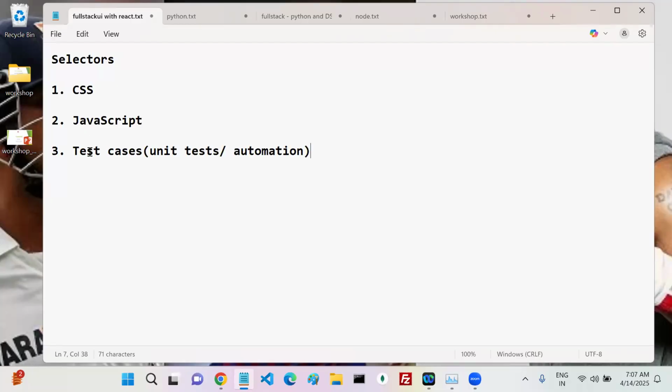For now, just remember these points. Selectors we are going to use in CSS. I will show you how to use them in JavaScript also, and how these selectors are helpful in JavaScript to perform some actions on the elements. The next one is test cases also. First of all, learn selectors and then use them in CSS, JavaScript, and test cases. First, I want to go with the selectors with CSS, and then I will show you JavaScript.